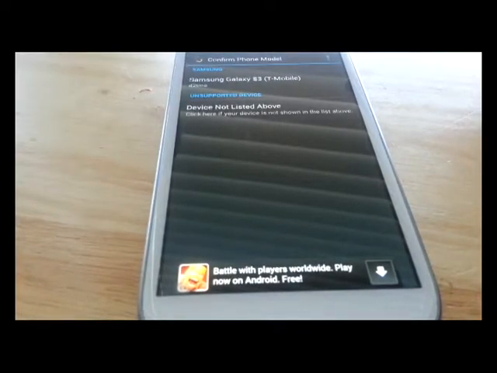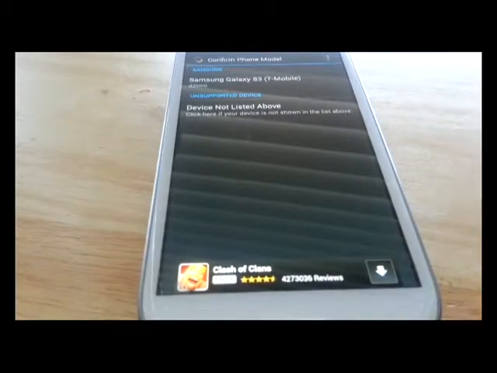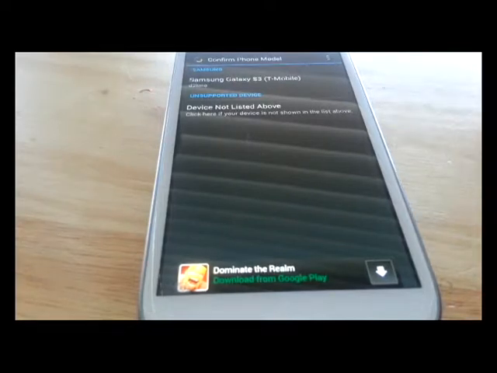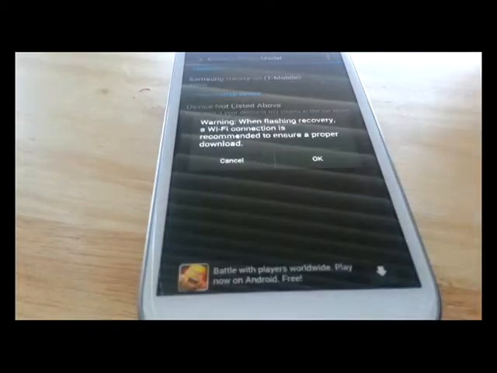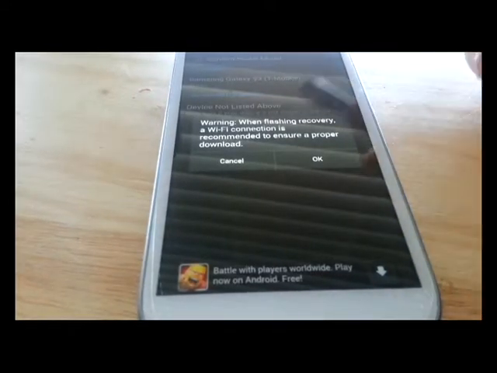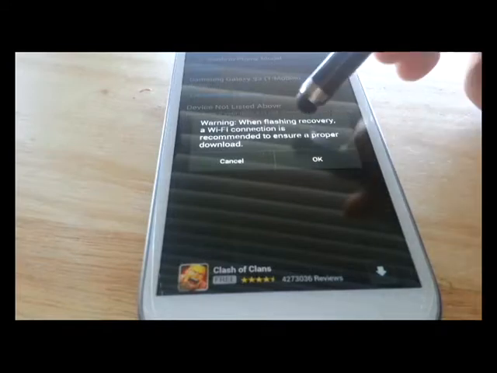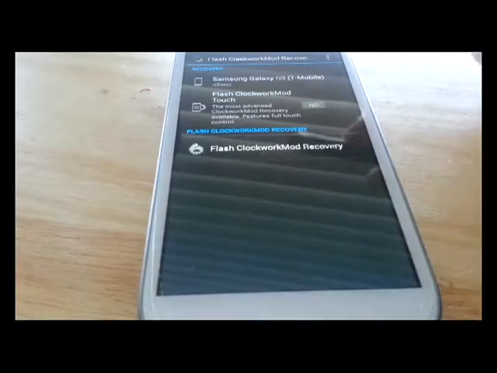I would go online and download it yourself and flash it through Odin, which I have a video on. You can go check that out, and I'll link that below. But for now, this is the simpler way. It says Galaxy S3 T-Mobile, which I'm running, so I'm going to click that. It says, when flashing, a Wi-Fi connection is recommended. We're just going to hit OK.